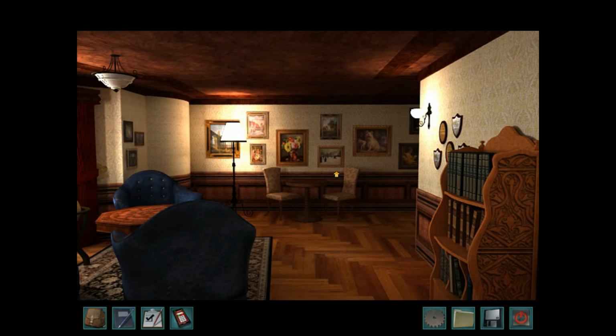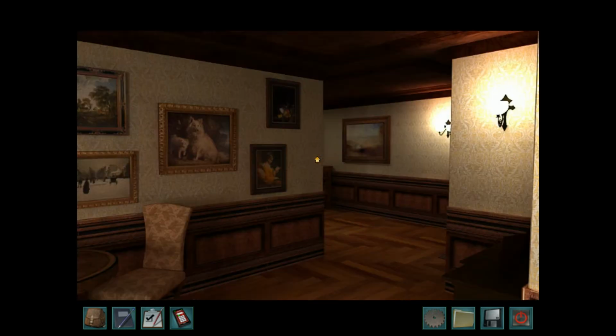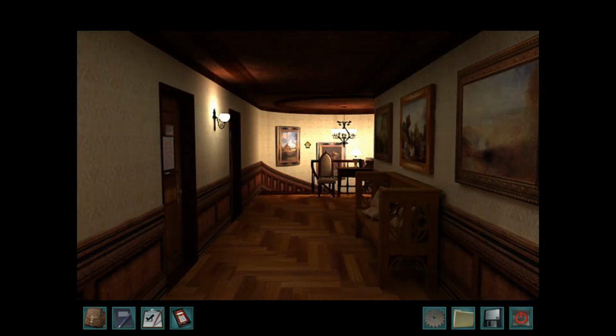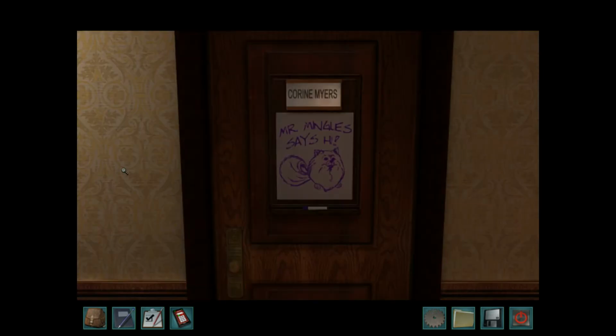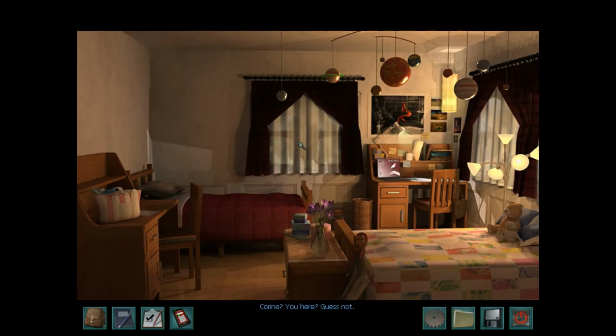I think we're pretty close to finding out who the Black Cat is, but before we move onward, I want to do a couple of things. First, I want to return Corrine's flash drive to her, so let's do that. Corrine, you here? Guess not.